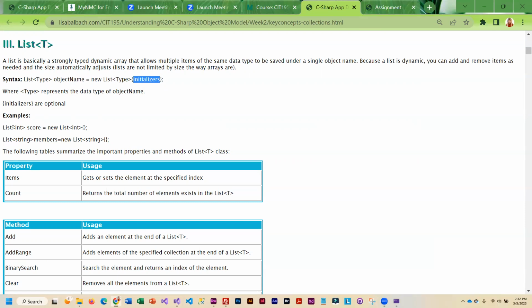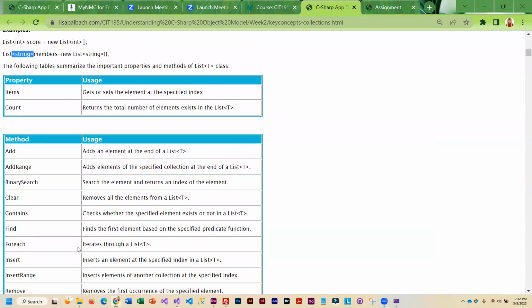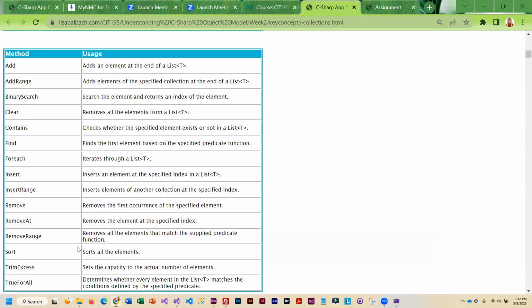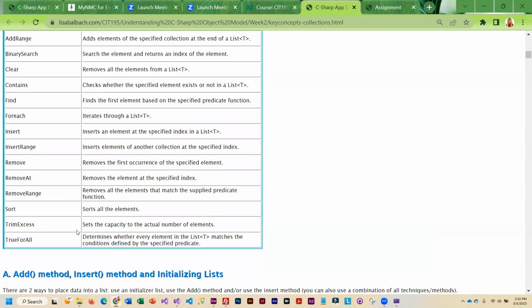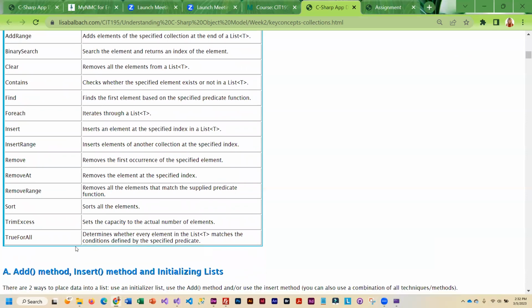So I've got some examples. Here would be how we would do an integer one. And then you can see here is a string list. Some of the properties and methods that are available in the list class, I have listed here. And we will take a look at how to use them.